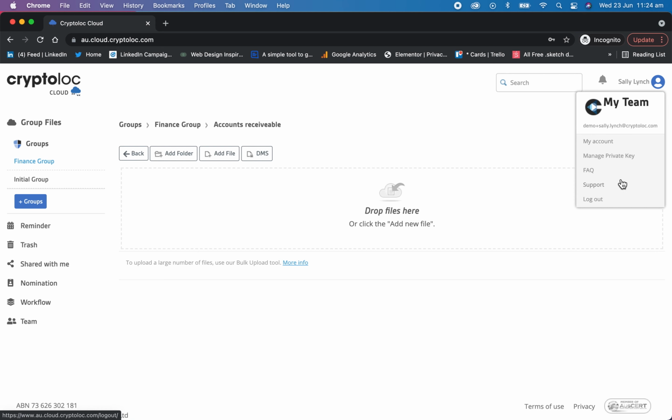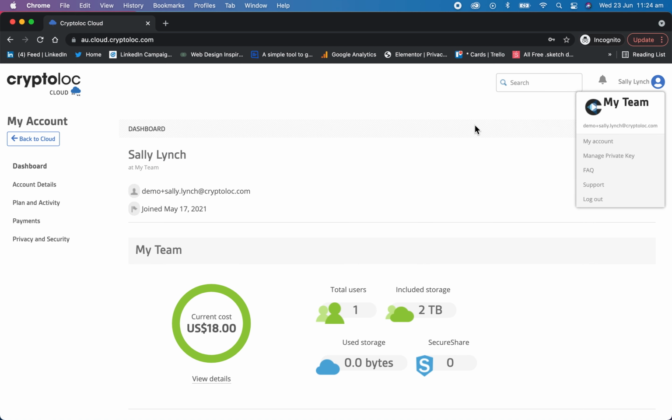Clicking My Account will provide you with an overview of your account, including the status of your storage allocation and your payment history. If you have a business account, you'll see your team name and the number of members linked to your team here. More detailed information about your account details, your plan and activity, your payments, and your privacy and security can be accessed by selecting those menu items.